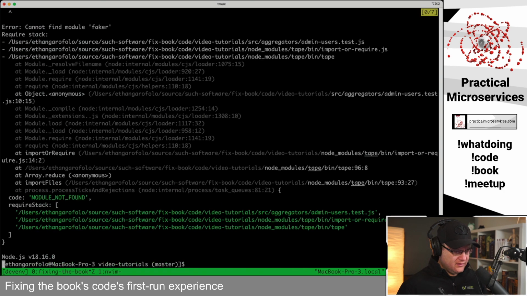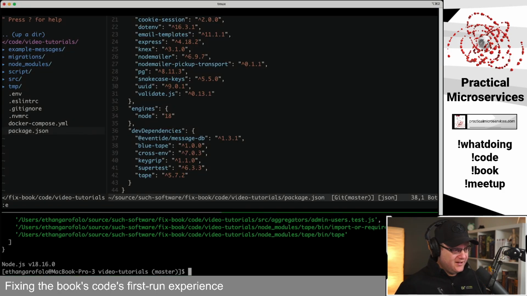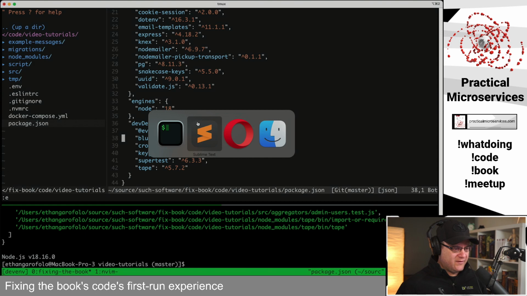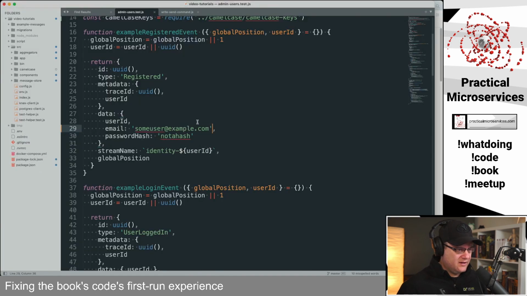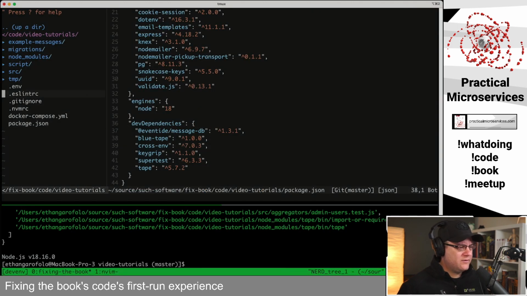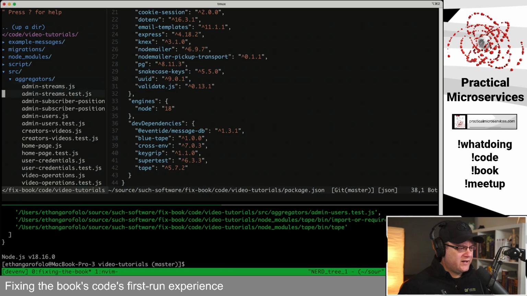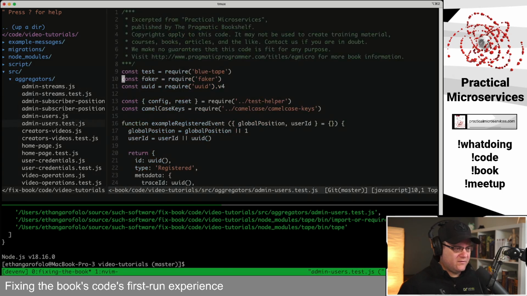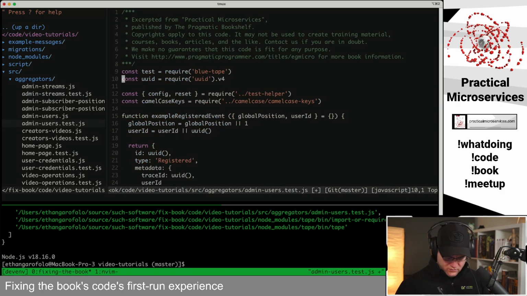What? Oh, right, because it's still in the code that we're using it. Which one was that? Was it the admin users test? Yes, it was. Where are we going here? So source, aggregators, admin users, test.js. We'll just get rid of that.